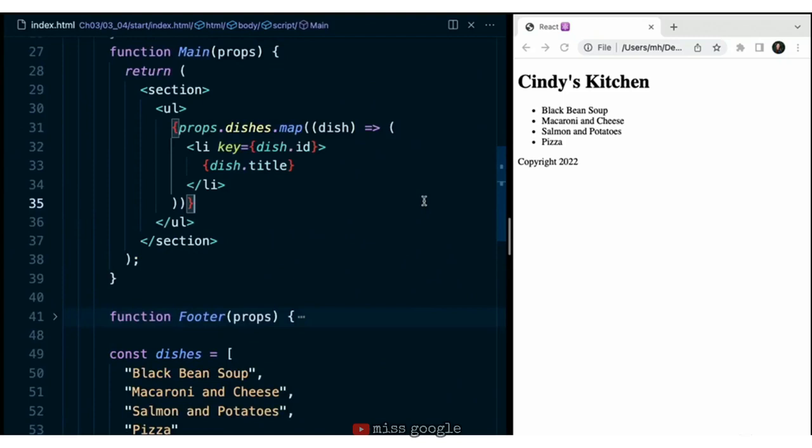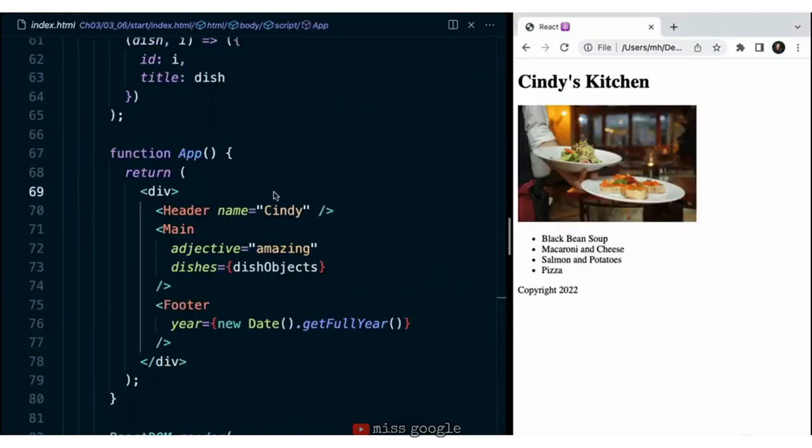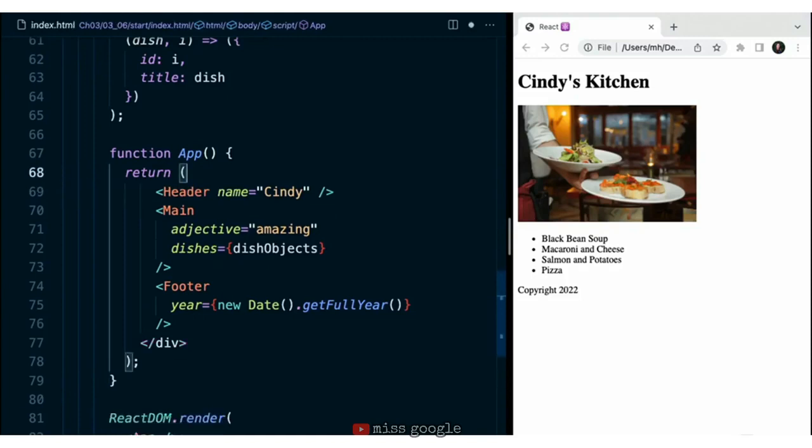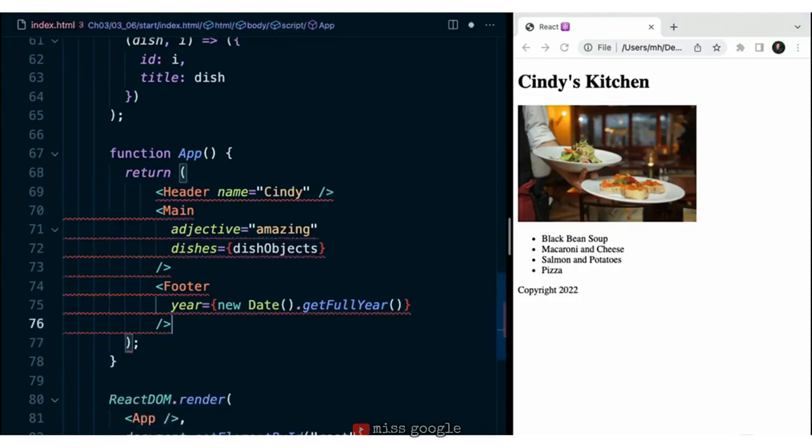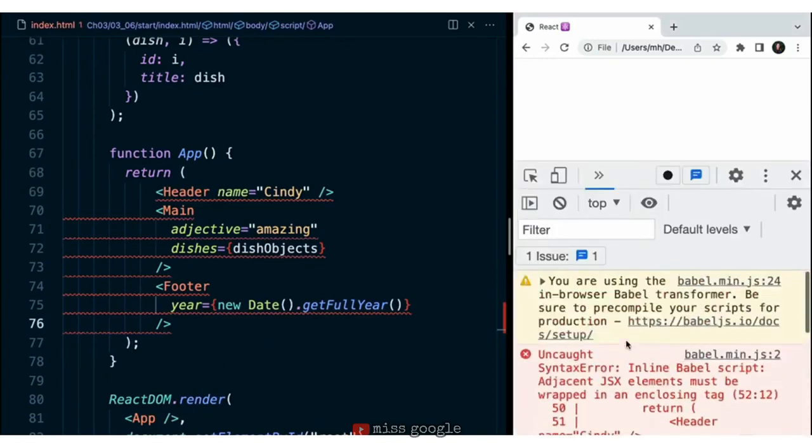In an earlier video, we saw how it was important to wrap any sibling components inside of a div because we saw that error saying that adjacent JSX elements must be wrapped in an enclosing tag.